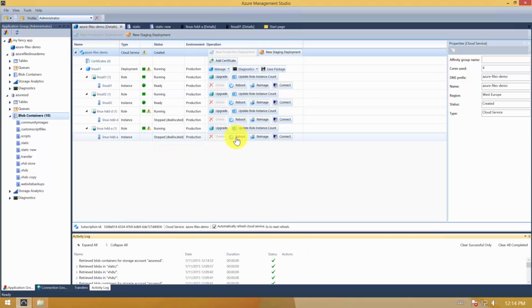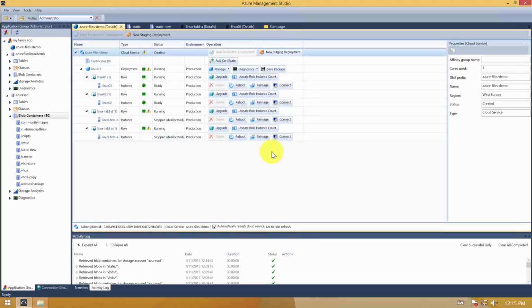Also, I can, for example, reboot my virtual machine from here. And it's also kind of a nice feature, but basically, reimage and connect will be more interesting for a Windows virtual machine, because connect will download an RDP file and reimage is also interesting only for cloud services like web and worker roles, which work over a Windows machine. But basically we can use reboot here.